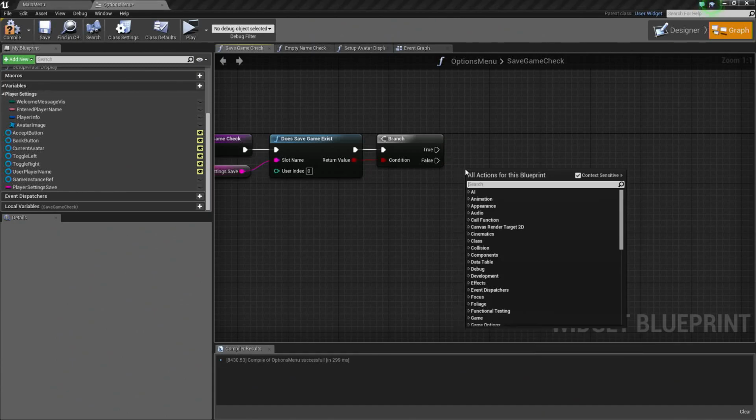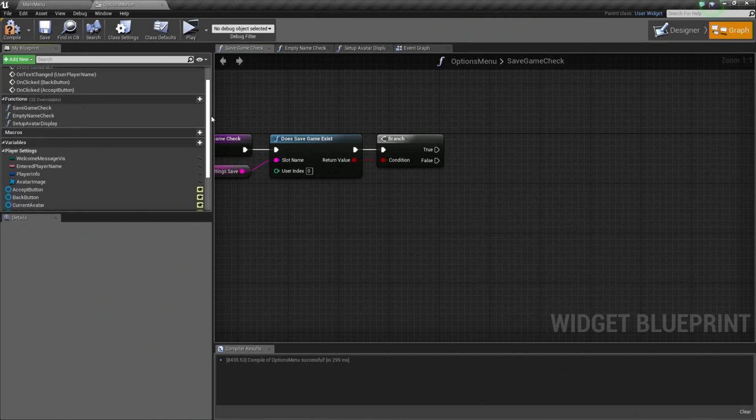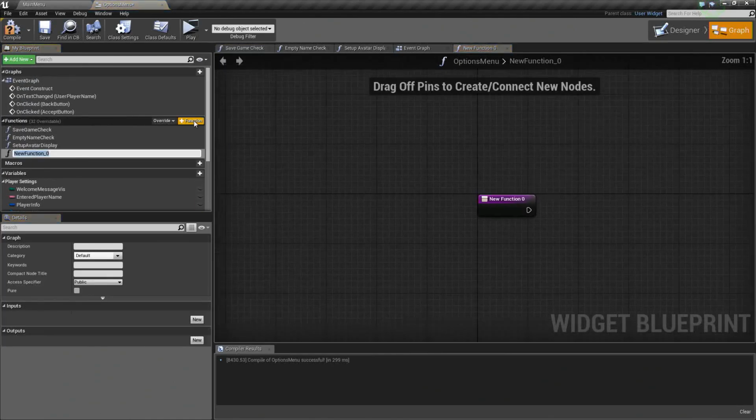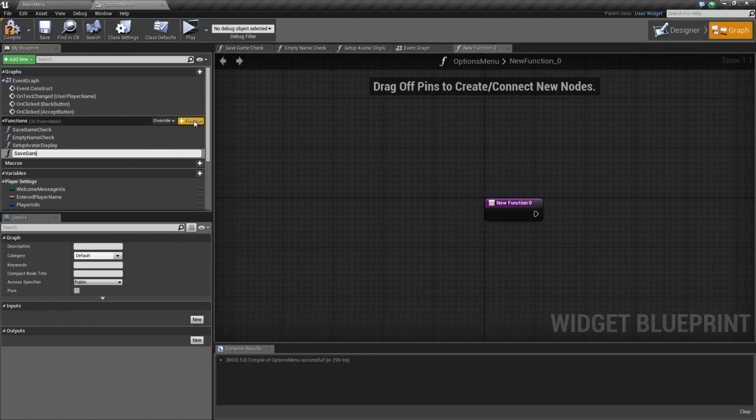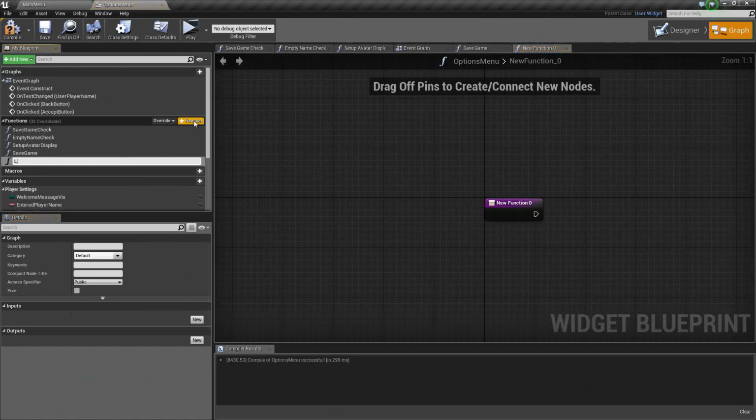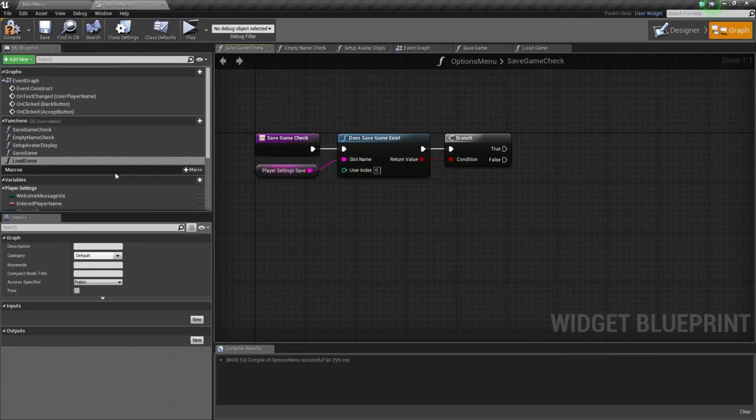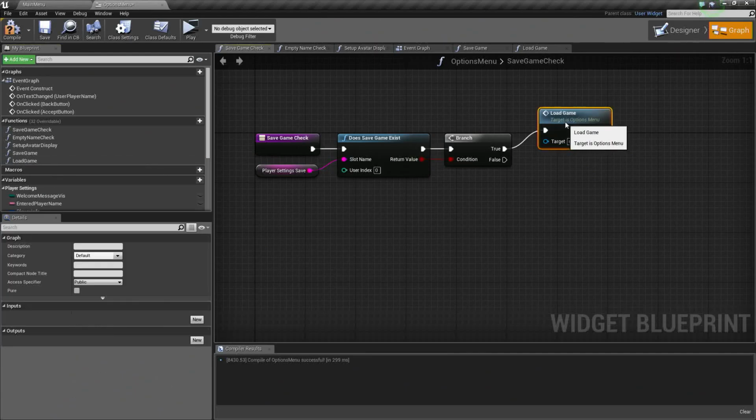So let's create a couple functions for this actually. So let's create a function called saveGame and another function called loadGame. So now back on our saveGame check here, we'll call loadGame if it exists. If it doesn't, we'll call saveGame.